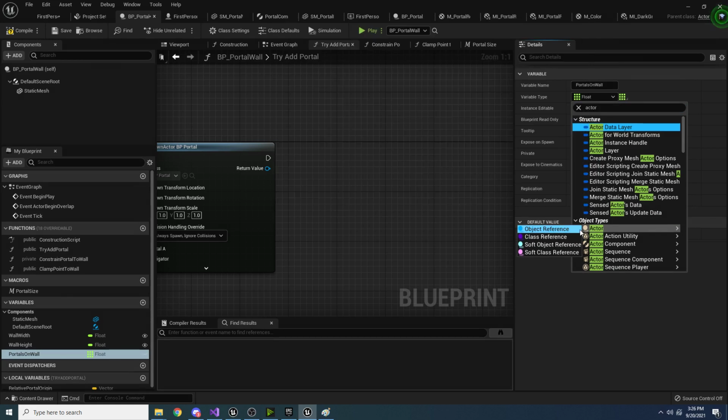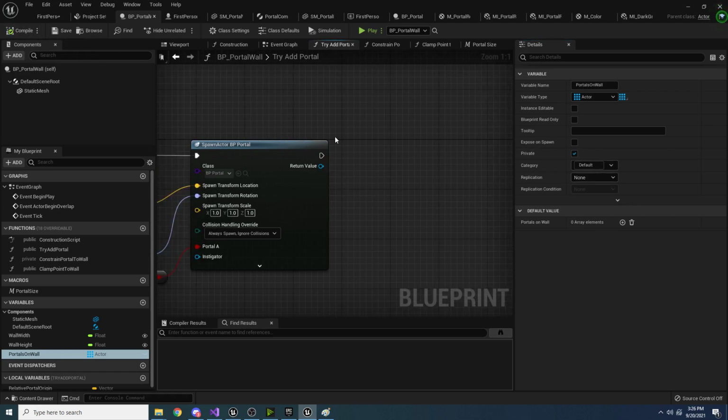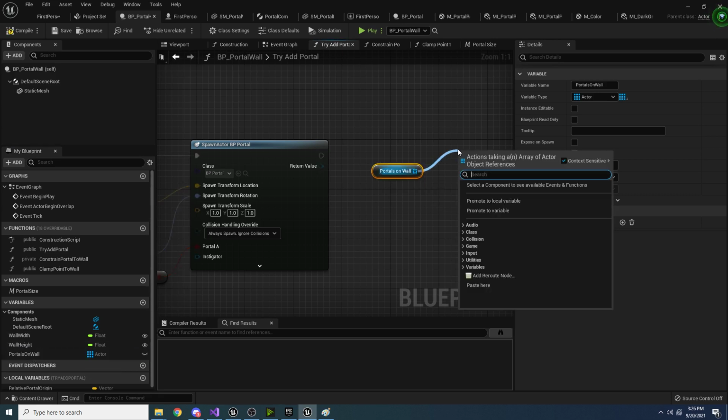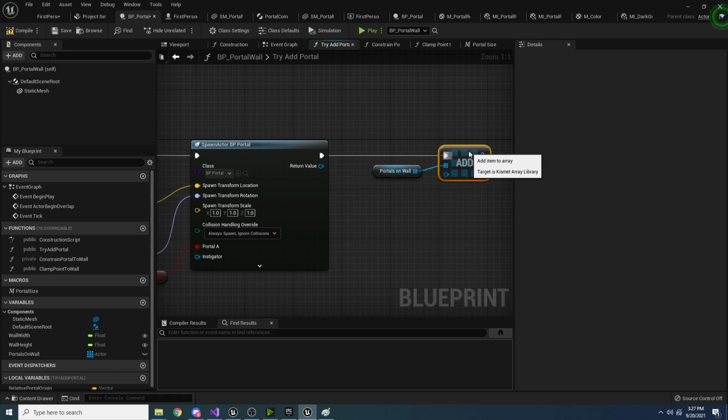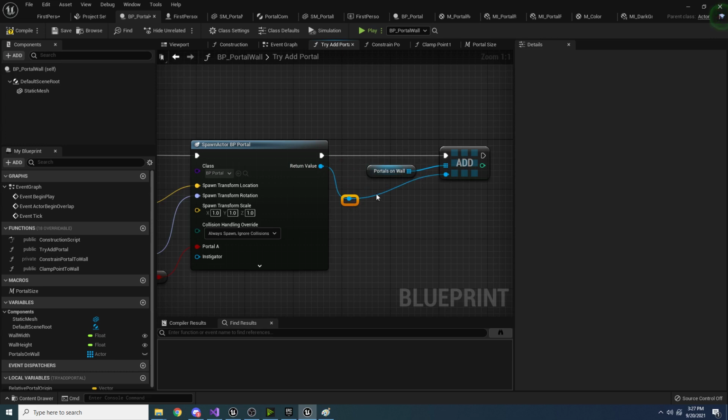Now you could make this an array of portals, since they are technically portals, but I'll show you why I'm not doing that in a second. I'm just going to make them actors, and we can make this private. And so what we want to do is when we spawn a new portal, we just want to add it to this array. So we'll drag in our portals on wall array and say add, and hook this guy up like so. Hook that guy up, and then let's just add a little reroute node to make it a little bit cleaner.